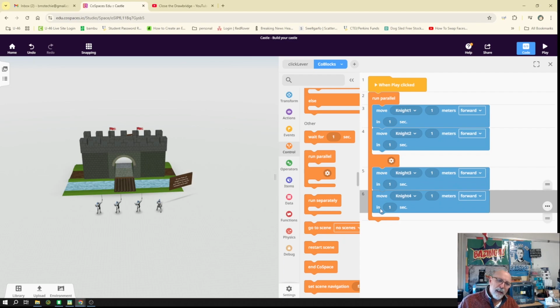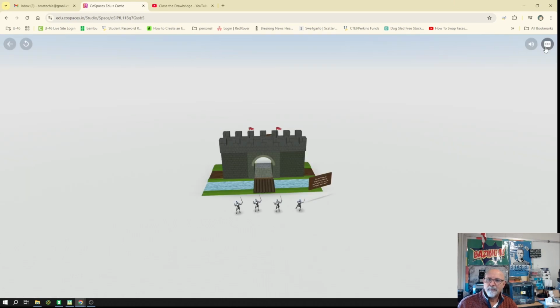What does that mean? That means that when the code starts, it's going to hit this run parallel, and it's going to say, oh, we want to run these all at the same time. That's what we're trying to do, okay? So when I click play, there they go, okay? These guys run, and then those guys run. And that's how it's going to work. And you saw that they only work 1 time.